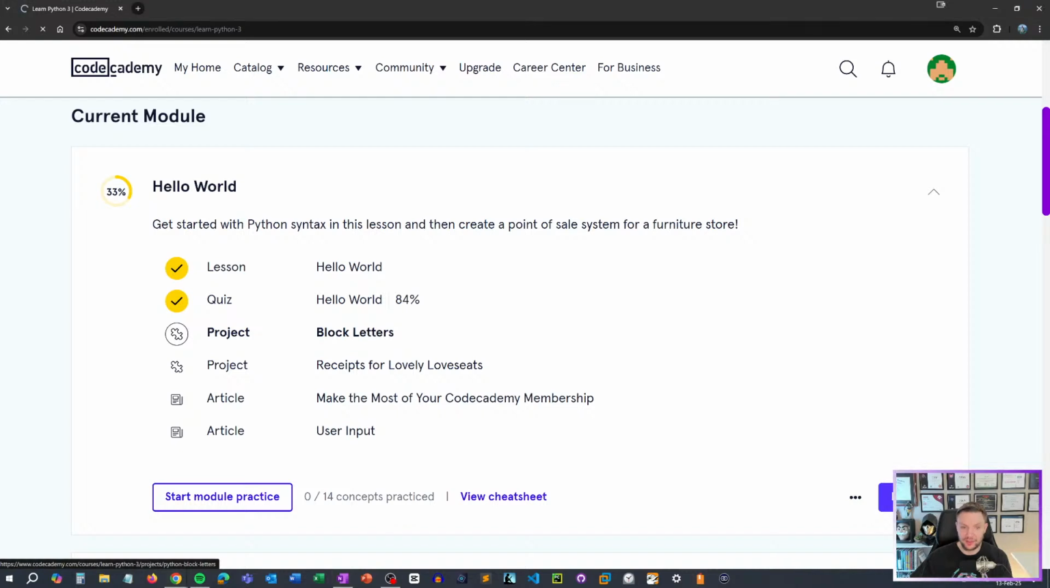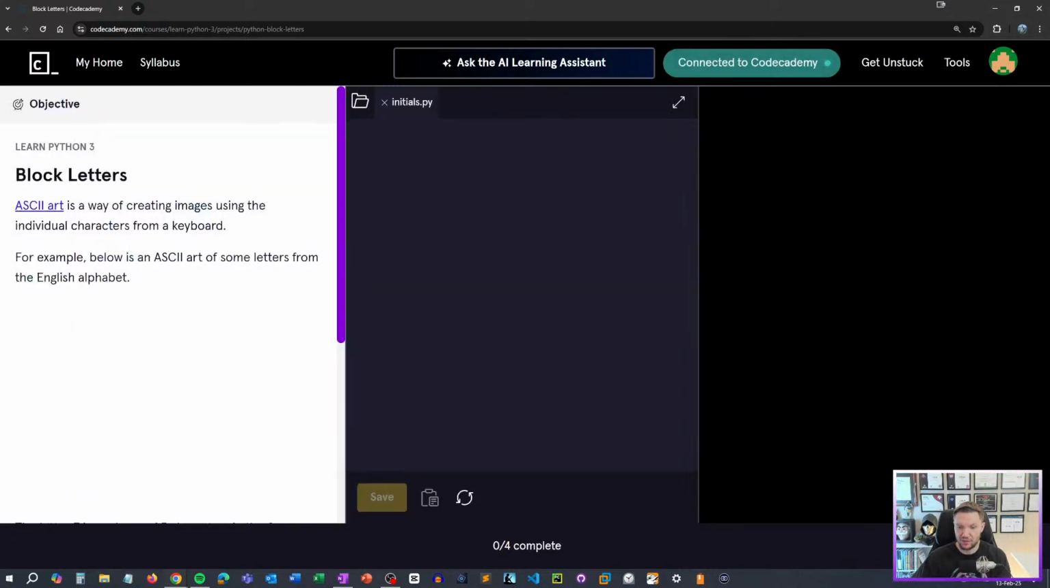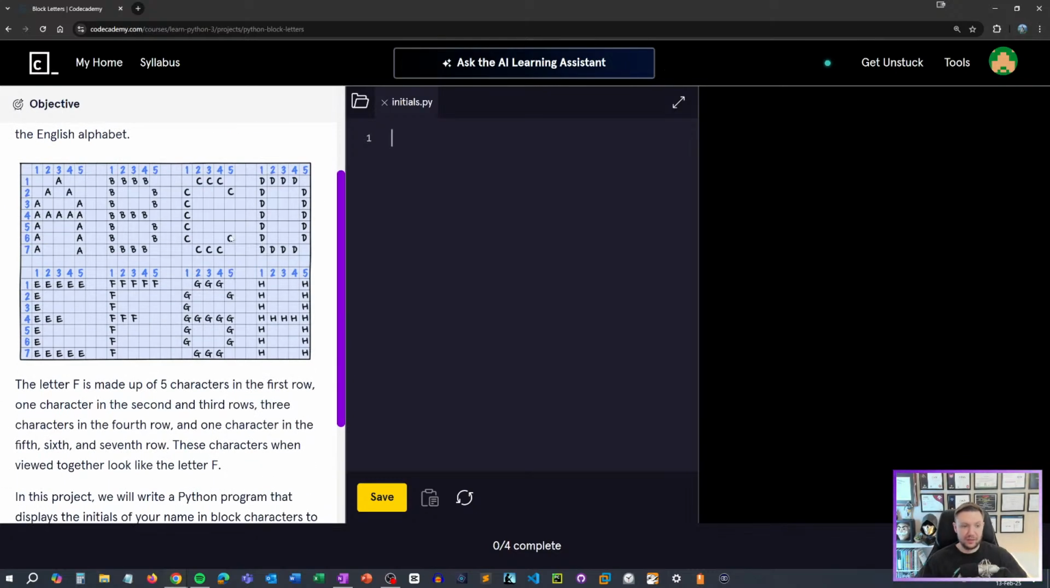Let's go ahead and hit resume here. Block Letters: display your initials on screen in block characters to create ASCII art. Here's what to expect. Check off the project tasks as you complete each one. This is not an exam, so you can refer to other resources to help you complete the project. And there are AI-generated hints. Let's go ahead and start the project. All right, here we go.